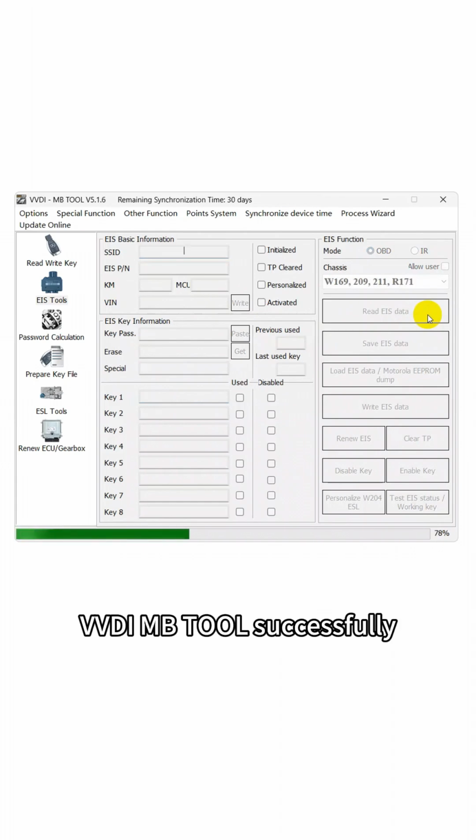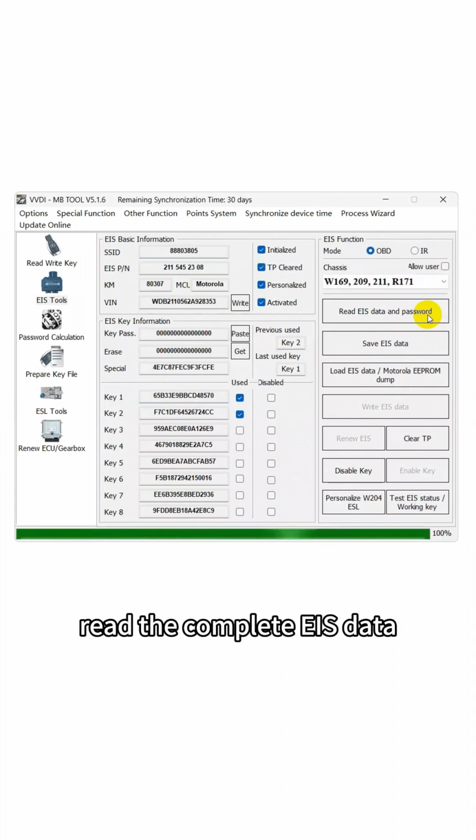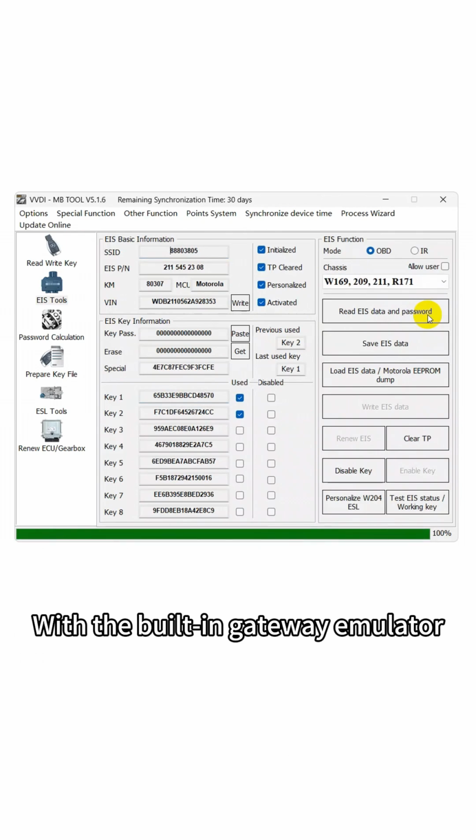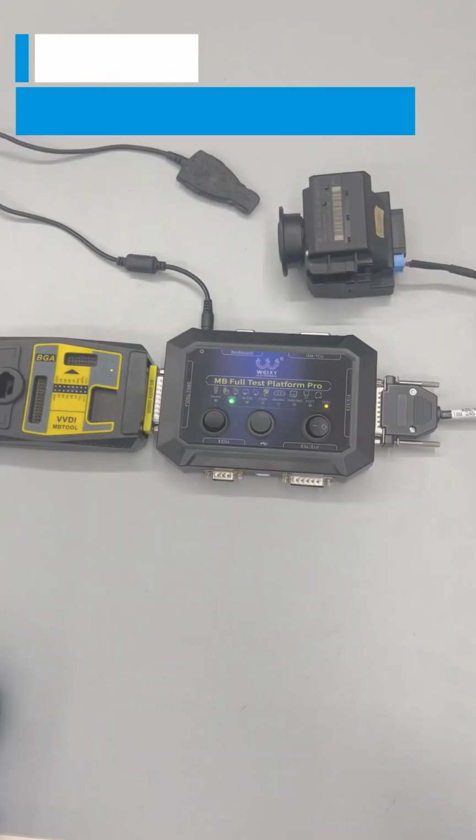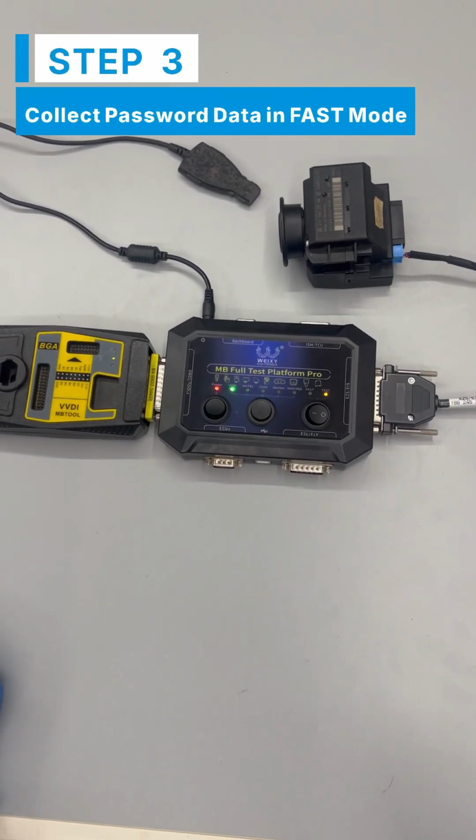VVDI MB Tool successfully read the complete EIS data with the built-in gateway emulator of the WEIXY MB Full Test Platform Pro. You can communicate directly without removing the original gateway. Step 3. Collect password data in fast mode.